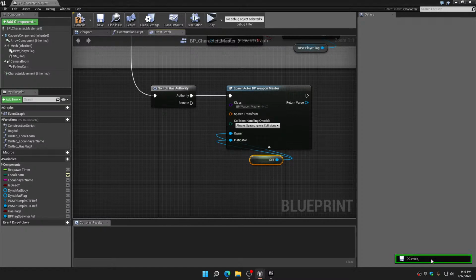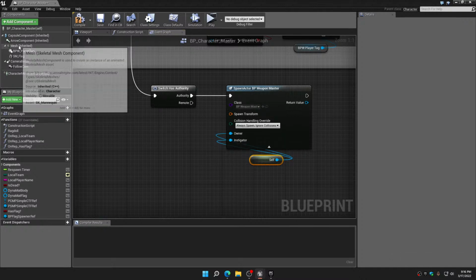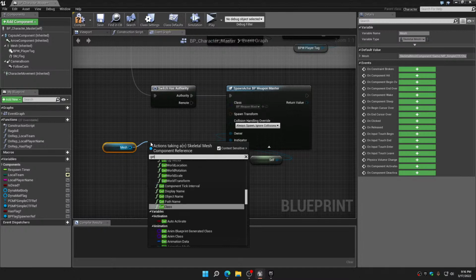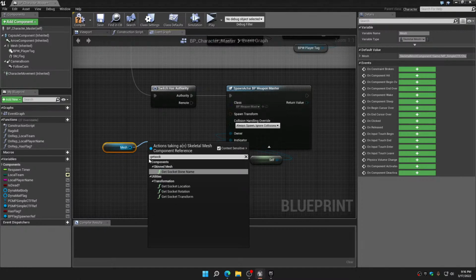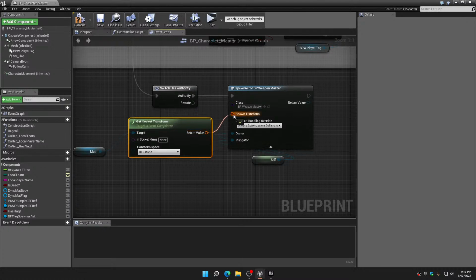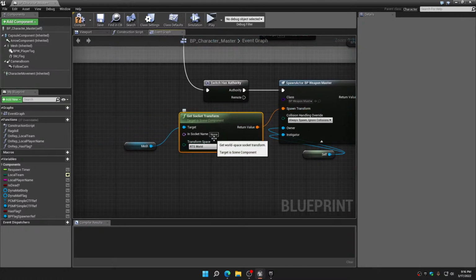Stupid autosave. Shut up. The spawn transform, we're going to get the mesh of the character. And we're going to say get socket transform. And we're going to plug this in here. And you can put in a bone name here or a socket. So we're going to spawn this at the R weapon socket.